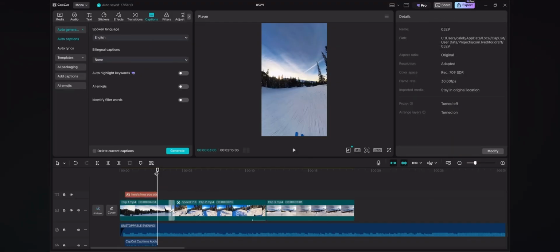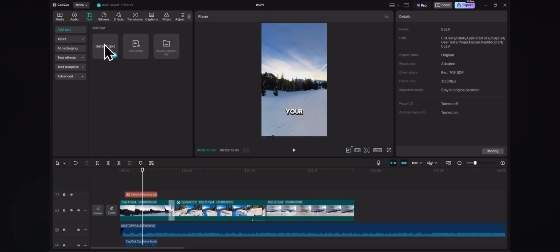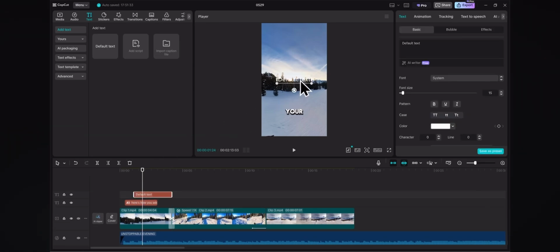Now, what if you're not looking to add captions into your video, but you do want to add your own custom text? To do that, go up to Text here at the top, and then drag on the default text to your timeline. Can't really see it there, so I'll drag it up into the sky here. And then on the right-hand side, you have all of the same customization options that you did with your captions. So for example here, I could change this to say, skiing trip.